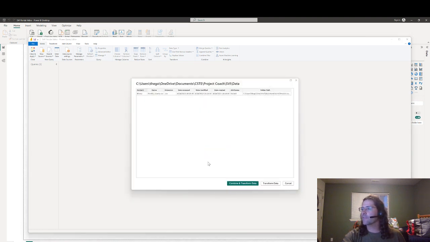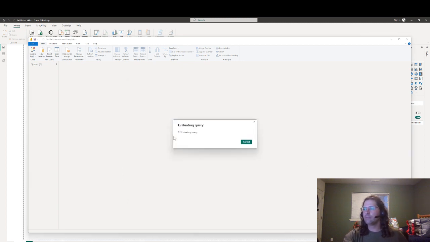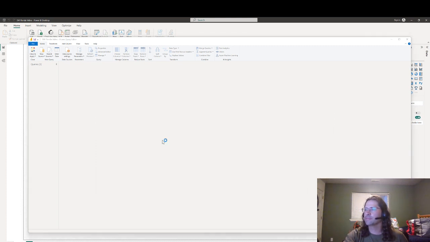It's going to ask some questions, make sure it has the data we want. We see our file, combine and transform data. Gives us a little preview. This is what we expect our data to look like. We know it's going to be for Florida. We've got our counties, got our states. Let's go ahead and hit OK.